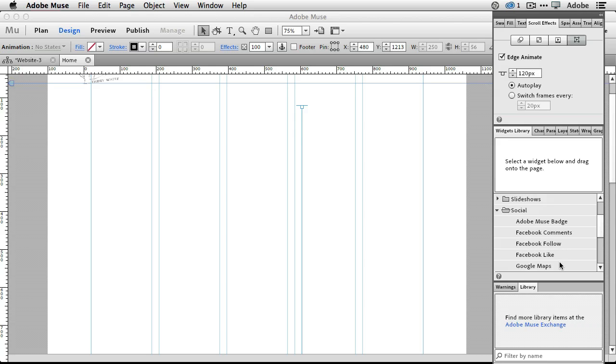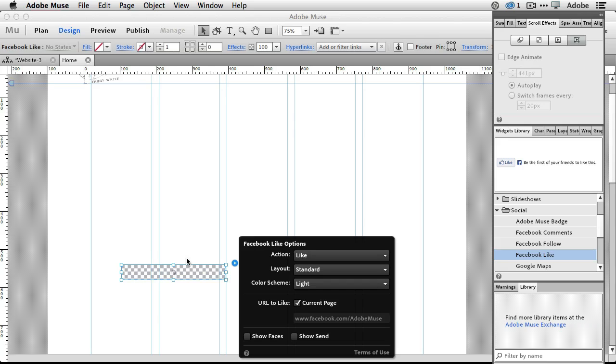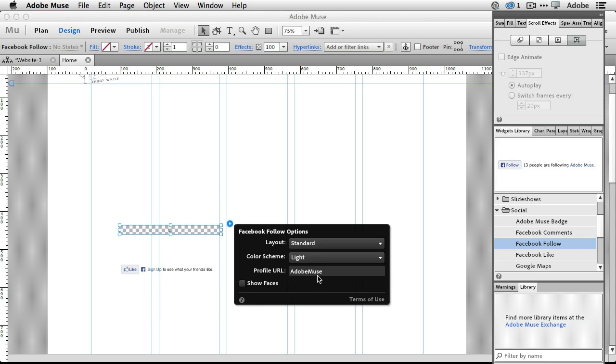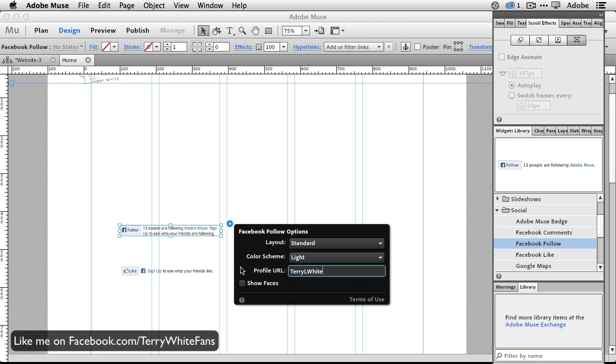So for example, if I wanted people to like my page, I can just drag a Facebook like button right onto the page, and then people will be able to like this particular page when they sign in or sign up for Facebook. If I want people to follow me, I can drag the Facebook follow widget on, and I can then go in and customize it with, of course, mine instead of the default Adobe Muse. Actually, it's Terry White Fans on Facebook. So, and that will then allow people to follow my fan page right here on my web page.